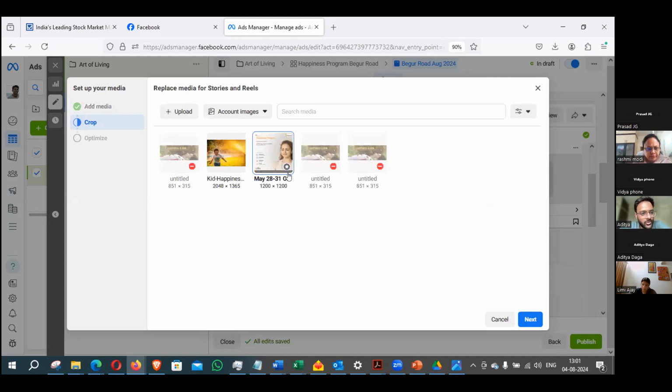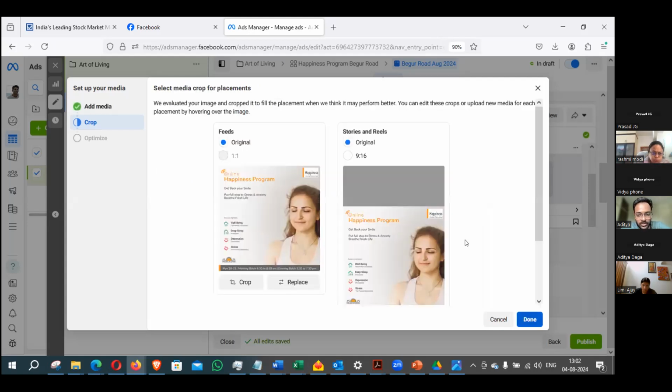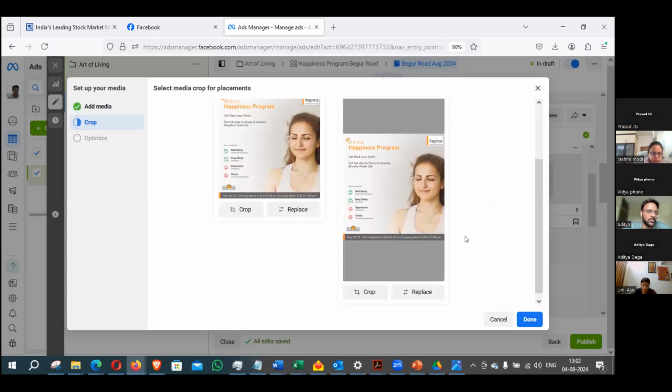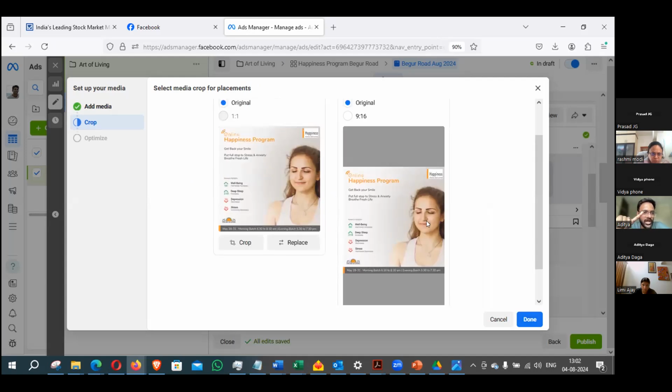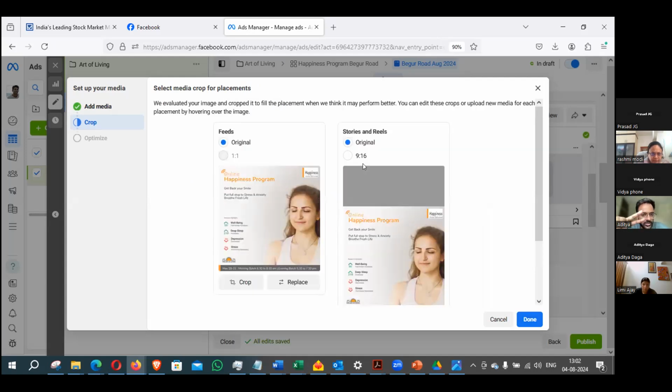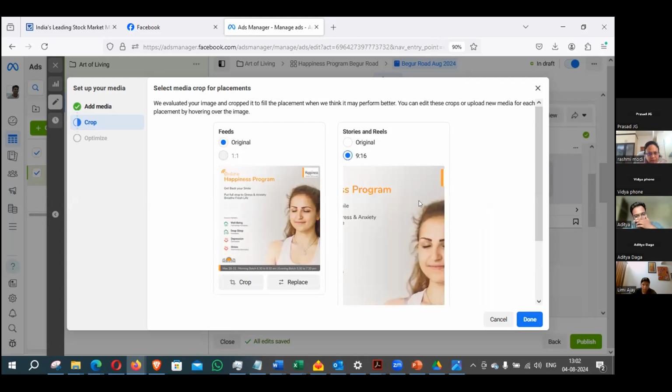Right now we don't have any story dimension, so you won't be able to do that. But when you create the creatives for your campaigns, or when you ask someone to create the posters for your campaign, make sure you tell them to create both versions. One is the square version and one is the story version, so that your ads will appear properly on both placements.